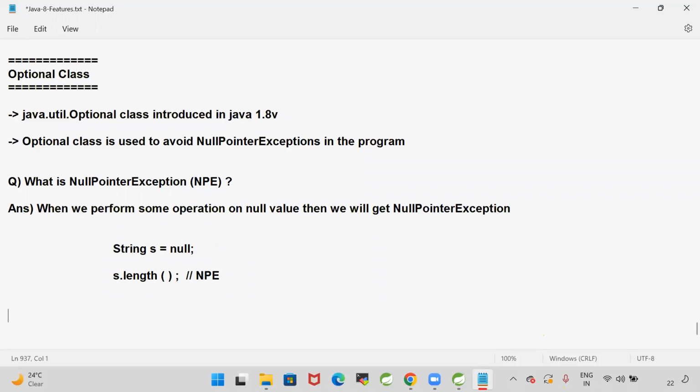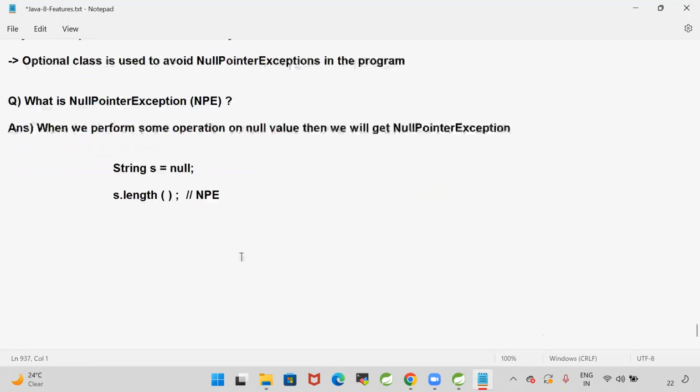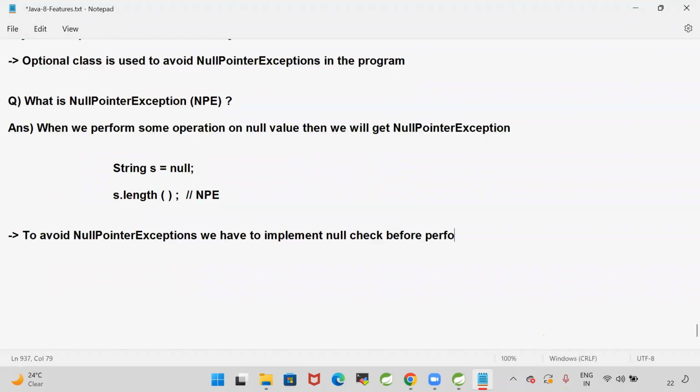What is null pointer exception? When we perform some operation on a null value, then we will get null pointer exception. String s is equal to null, s.length. s is a variable which is holding a null value. When we do the operation on the null value, the result is null pointer exception. To avoid null pointer exceptions, we have to implement null checks before performing operation on any object.